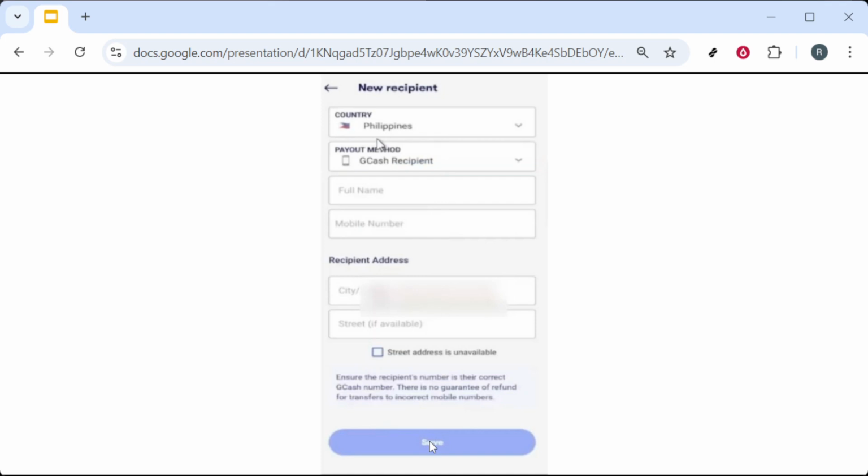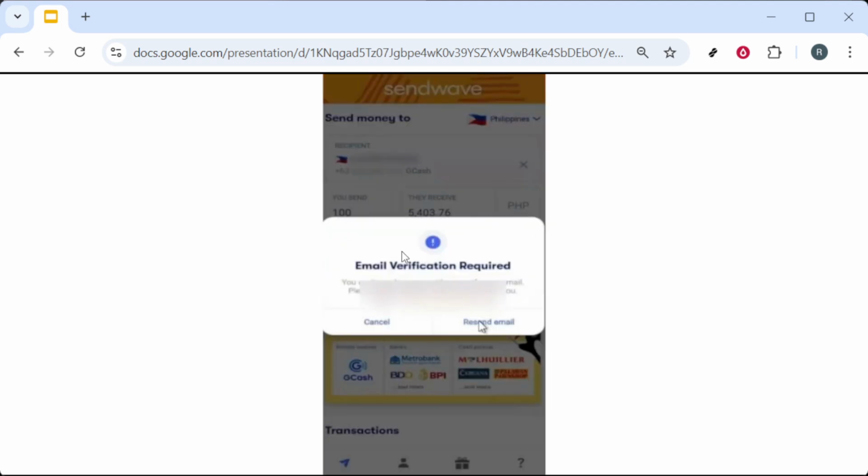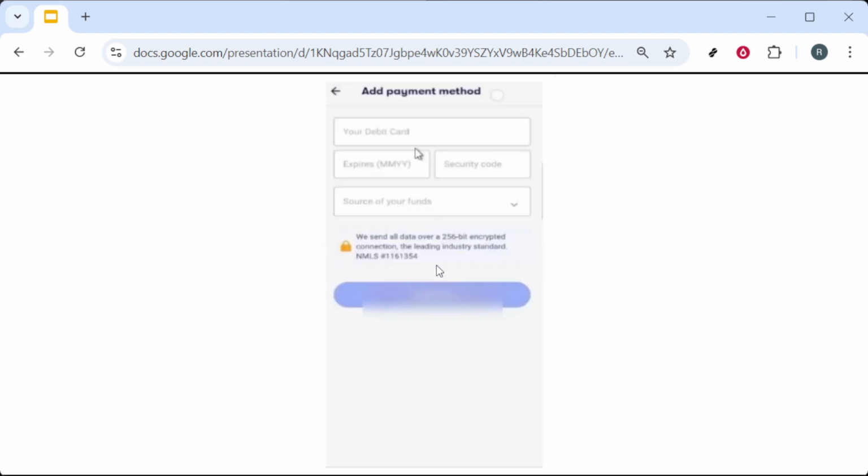Now select the GCash recipient you just added and tap continue to send. You may be prompted to verify your email again for security. Complete that verification, then tap take me to the app to continue. Enter your payment method details, such as your card information, and tap next.